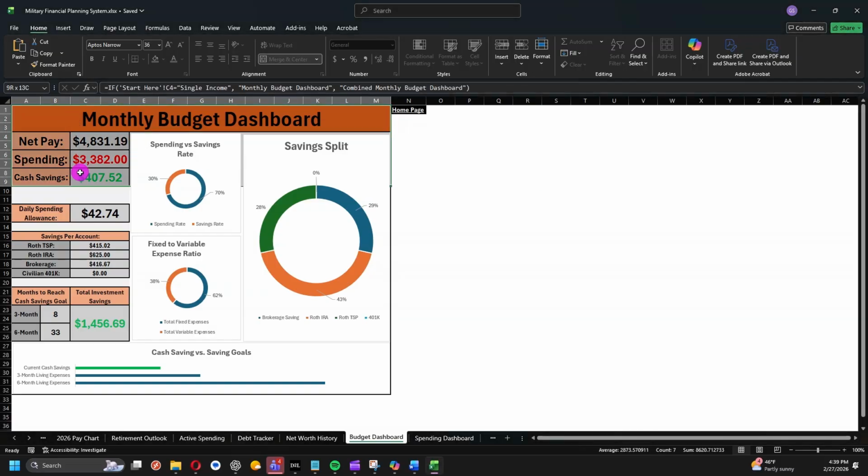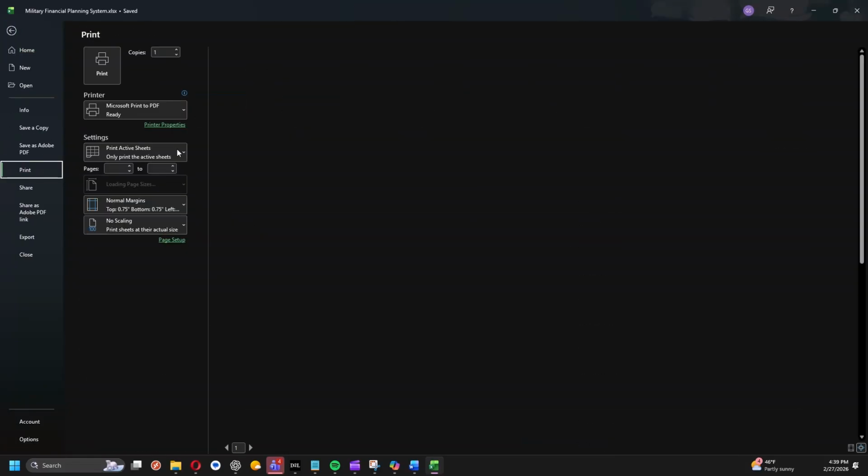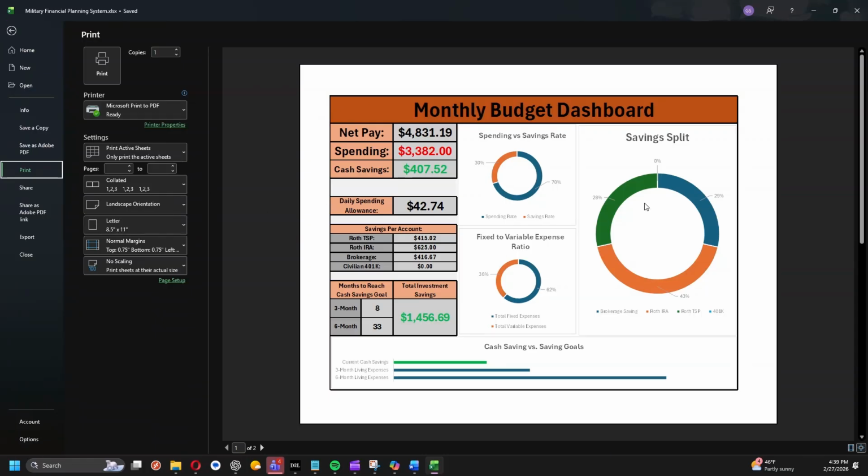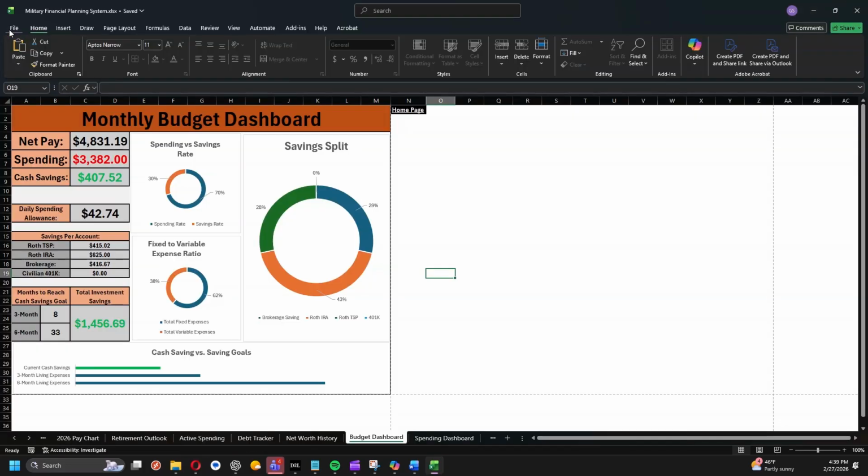Also, this is perfectly fitted onto a printable sheet. So if you wanted to go over and print, you can just print this out on one sheet and keep a physical copy if you desire. It's going to show you your net pay, how much you get paid that month, how much you're trying to spend, based off that, how much you have left over.